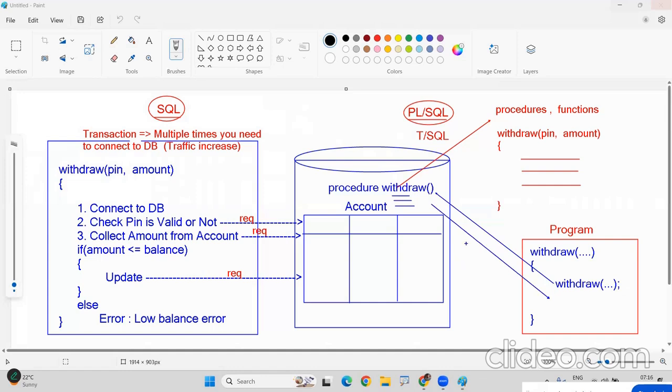If the amount is there, it will deduct it itself directly. It will return true, then we dispense the amount from the ATM machine. If it is not there, it will return false. So simply one request and one response. So we can decrease the network traffic easily. That is the difference between SQL and PLSQL.